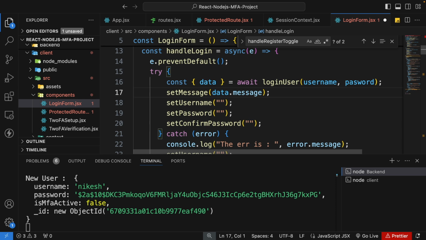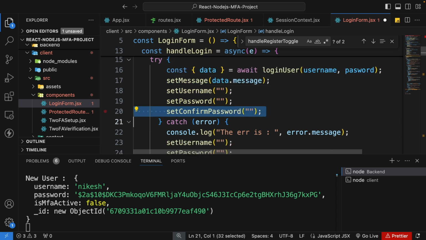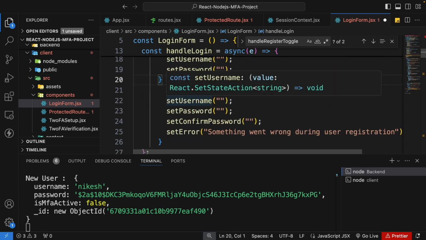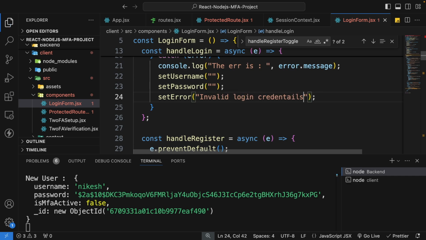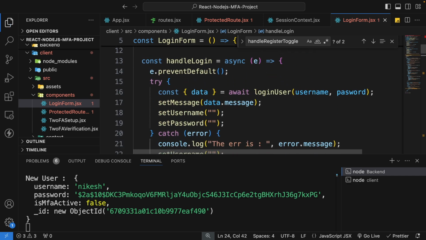We can set the message, we can just clear it. We don't have a confirm message here. For the console, we will log the console error message, no confirm message. And for the error message, we can have "invalid login credentials". Okay, so we have this login part.